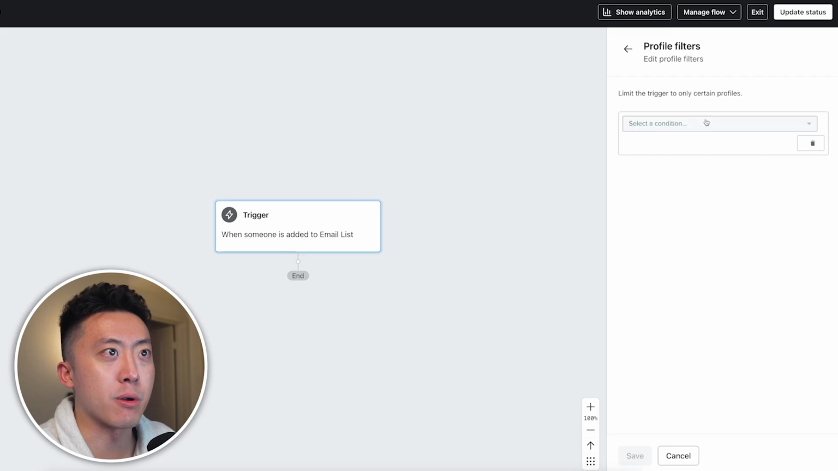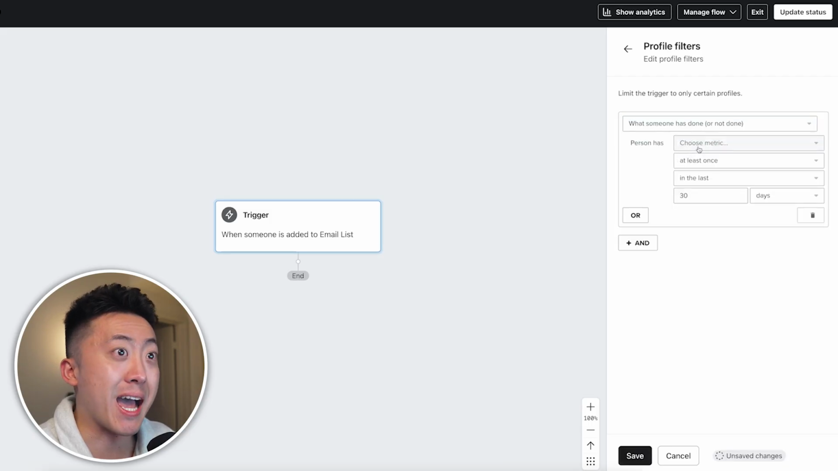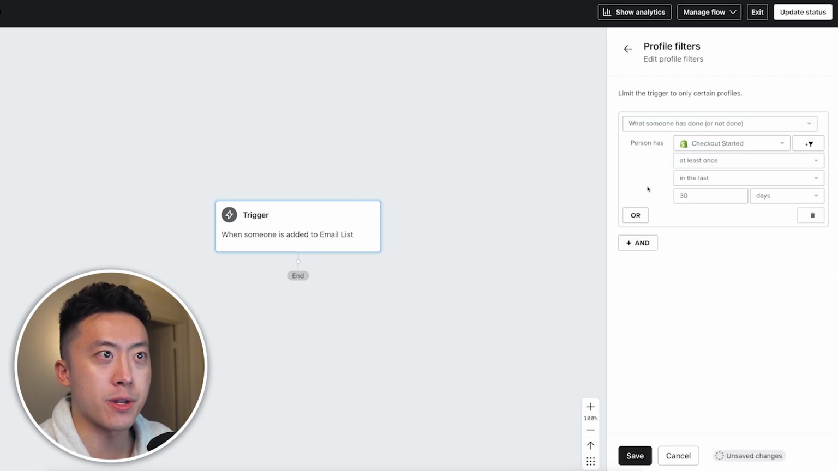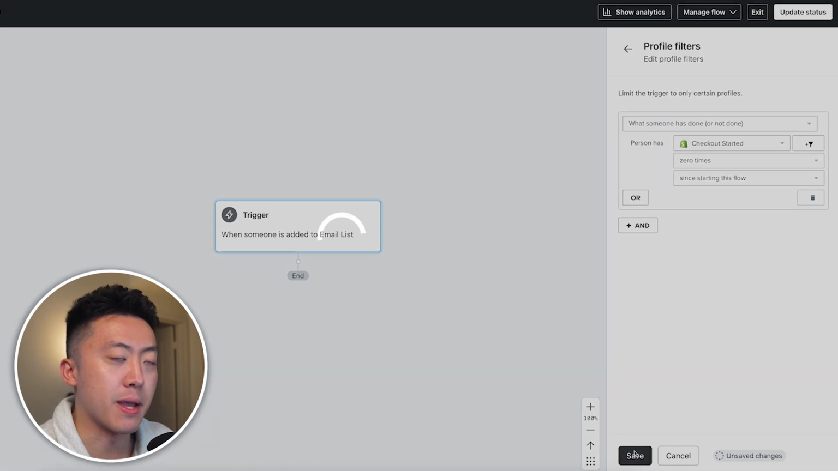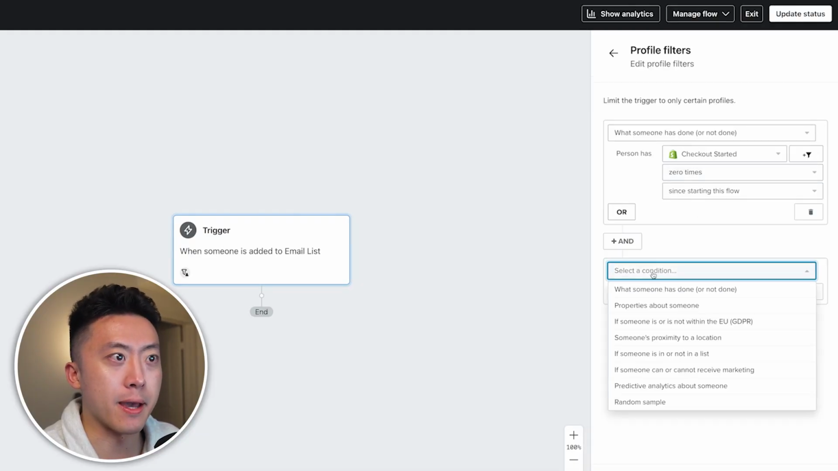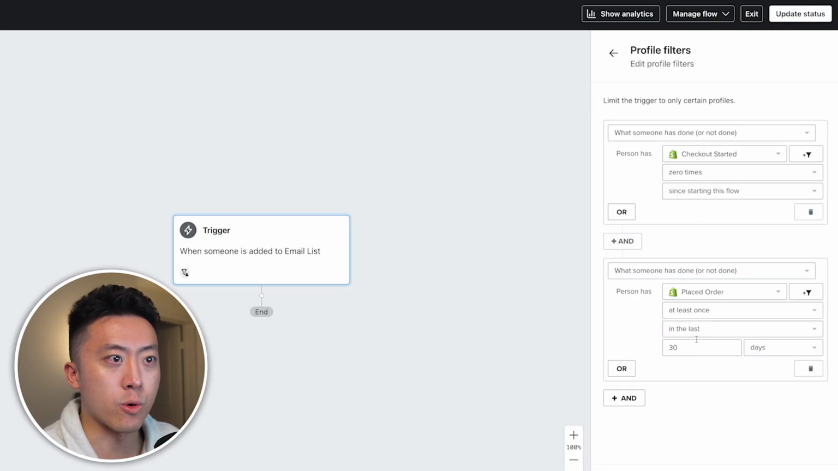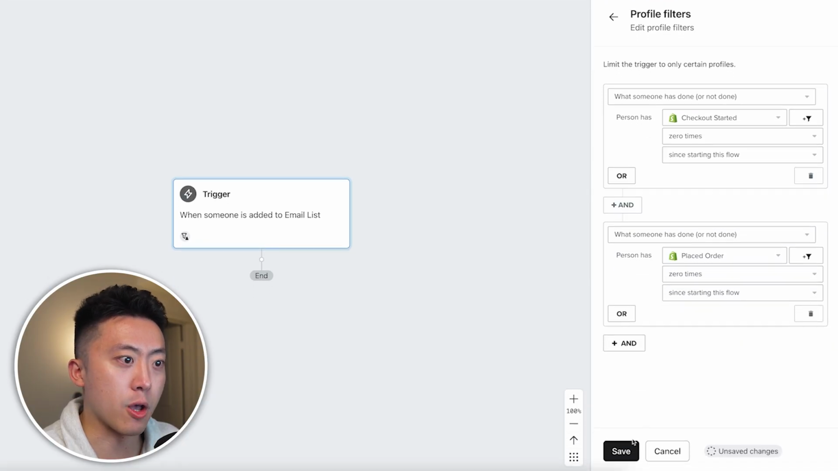So I'm going to come here and add the profile filter. I'm going to do what someone has done or not done, and then checkout started 0 times since starting this flow, and then hit save. The other filter we want to put into place is if somebody places an order. If they do, they shouldn't receive any more emails from this flow. So I'm going to come back here again and then hit and. Someone has done or not done, placed order 0 times since starting this flow, and then hit save.